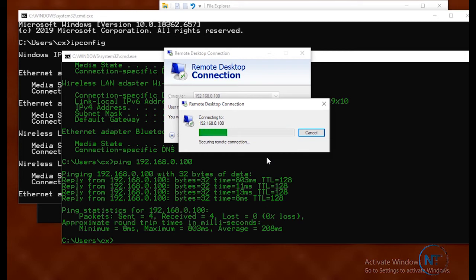I think my computer is kind of slow because I'm using... but let's wait a little.